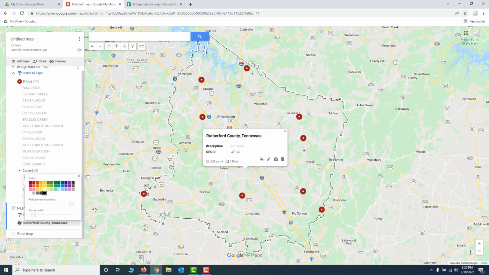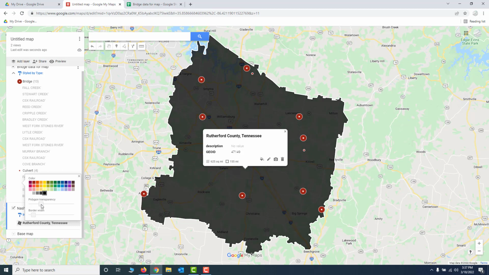And then to get that kind of very faint gray shading, grab the polygon transparency slider here, and just move it until you have a degree of gray that you like. I'll stop it, say, right about there. You don't want it to be too dark because then you can't see through it to see the features underneath.